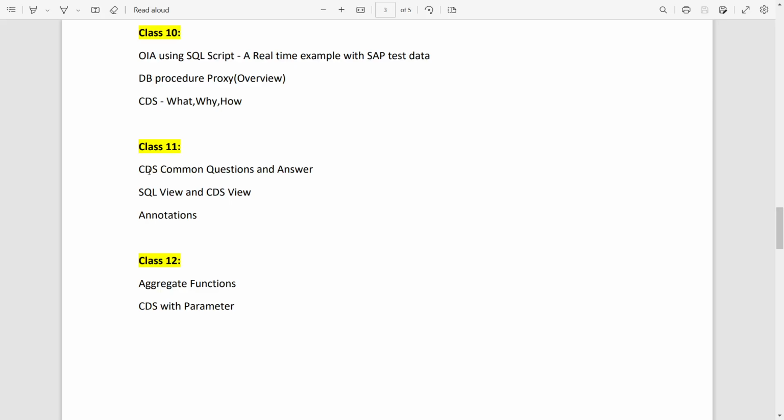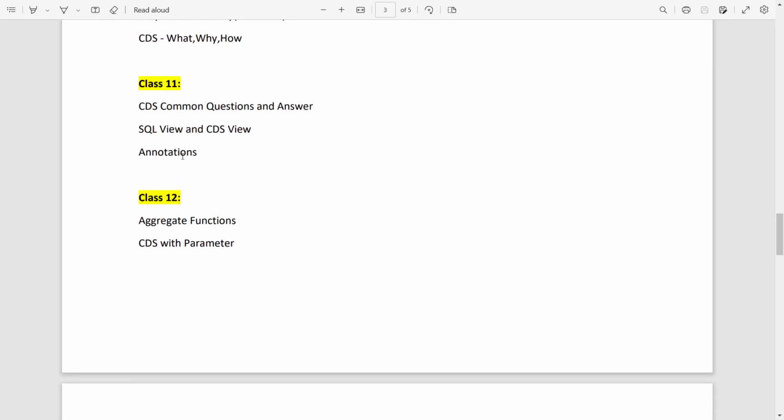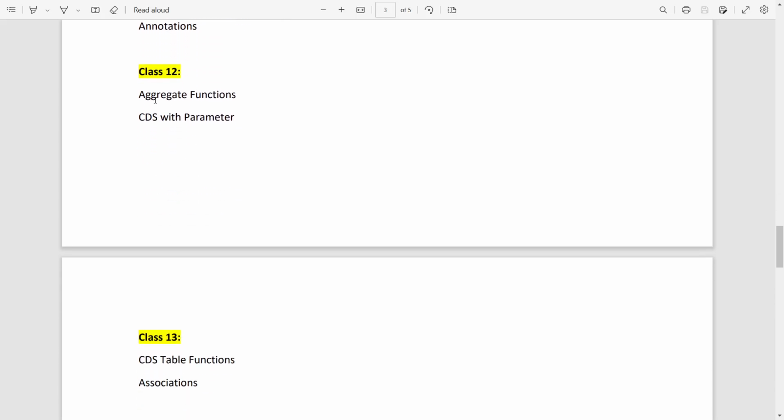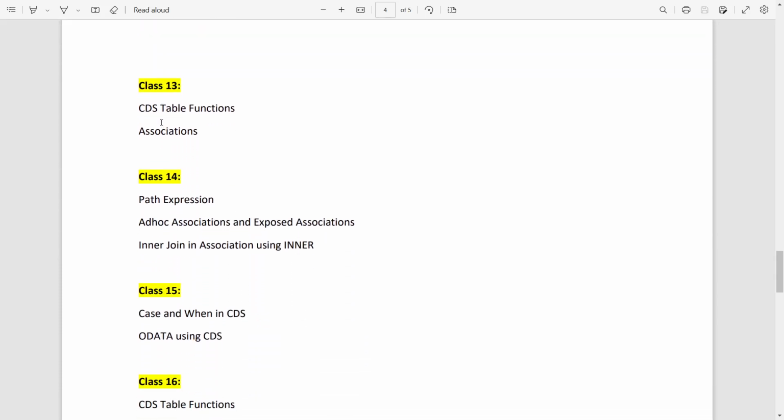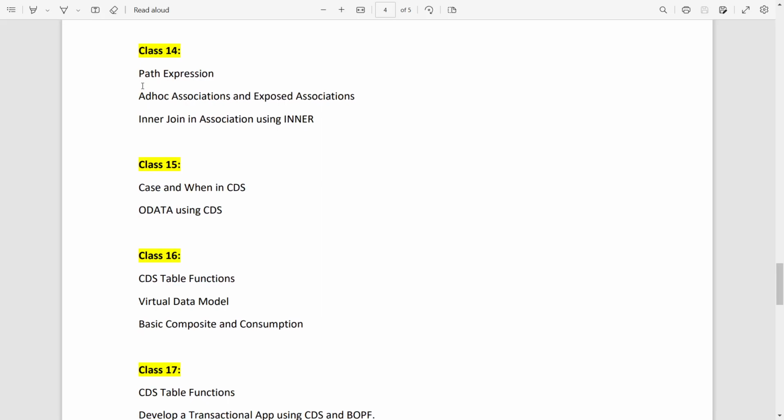Under the class 11, some common questions about the CDS from interview point of view we are going to see. Then we are going to see SQL view and CDS view, and then the various annotations about the CDS. Under class 12, we will be discussing about the aggregate functions in CDS and then the CDS with parameter. In the class 13, we are going to learn CDS table functions and association. Under the class 14, we are going to learn path expression, ad hoc association, and exposed association.